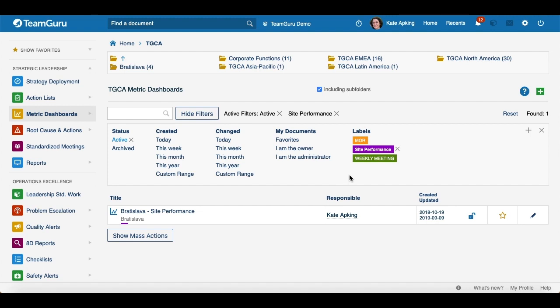Here I would like to also mention that each document can have more than one label. And these labels are visible for everybody in the company, so they should be created as standard labels.